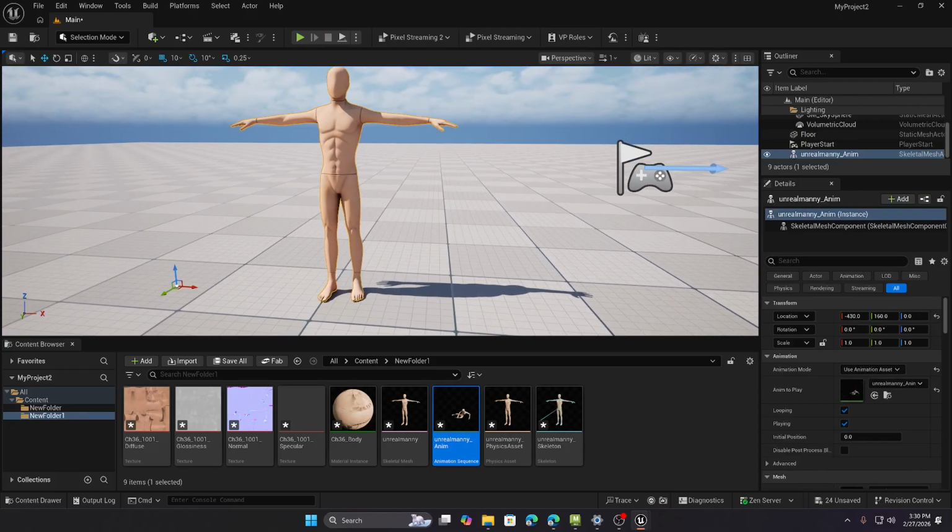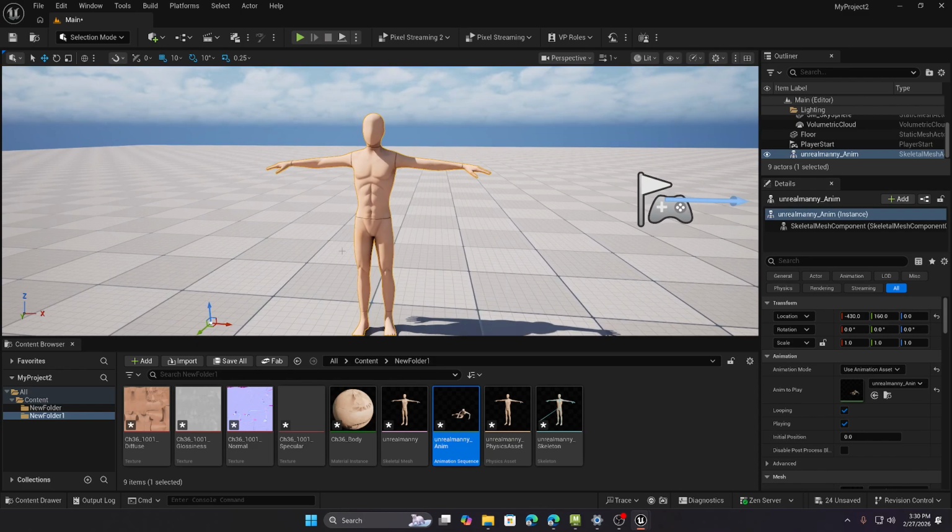The characterization process is fast. It's the cleanup that takes time. But the actual, like, take the motion capture data, slap it on the character, 30 seconds. Once you get fast at it.